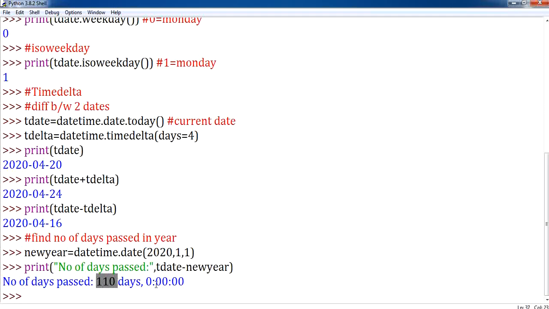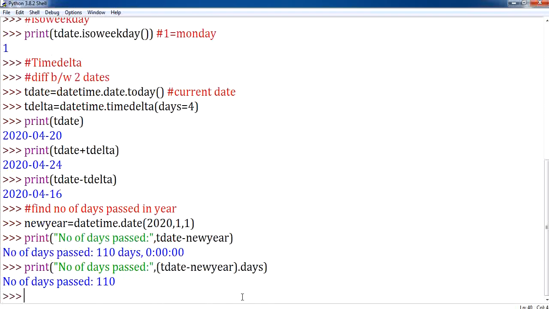110 days. And here you can notice that it is trying to display the time also. I don't want time, I want only the current date alone. In such cases, you can make use of this particular method. I want only days to be displayed. I don't want my time to be displayed. In such cases, I will give dot days. And if I execute this, you can notice that it is displaying only the number of days passed. I hope you are clear with how to access this time delta and how to do manipulation.